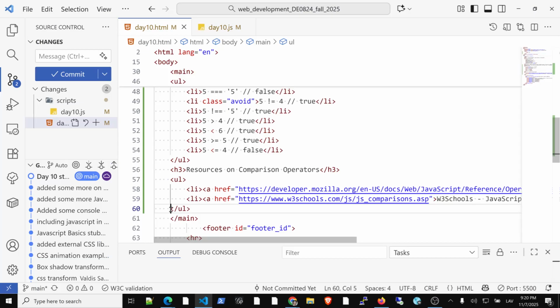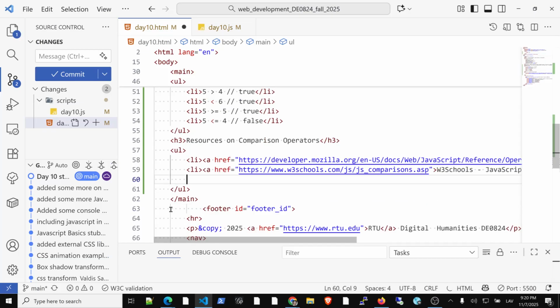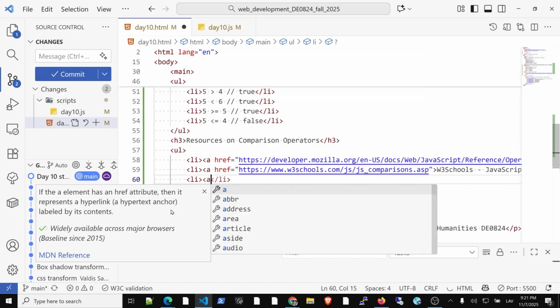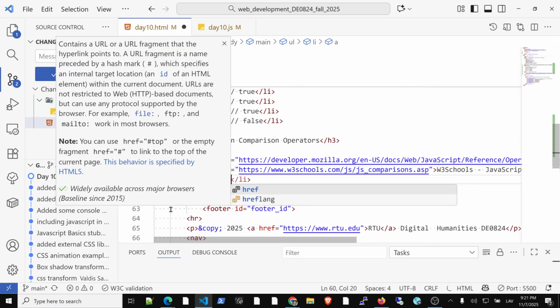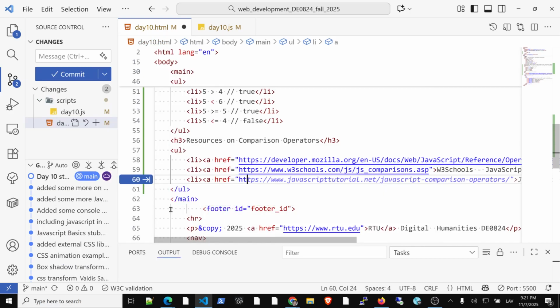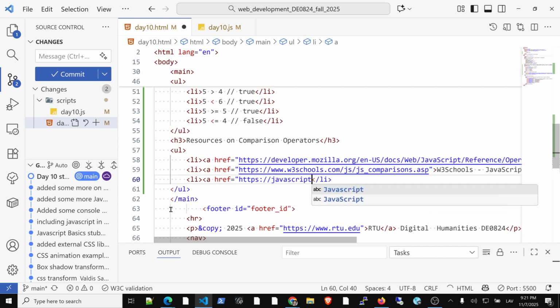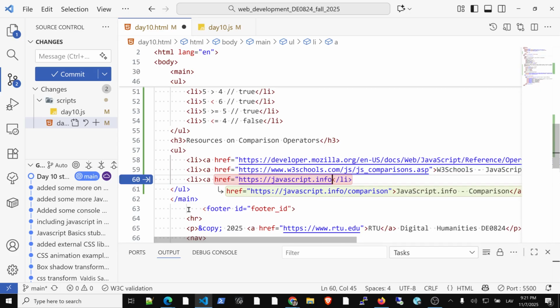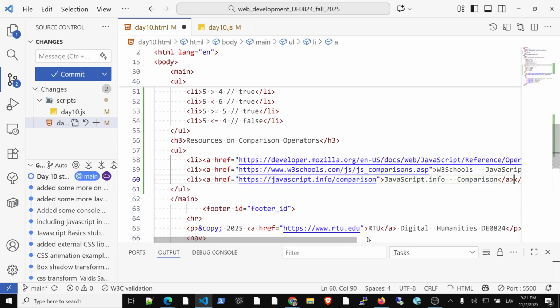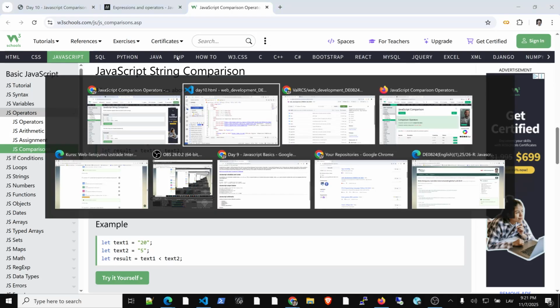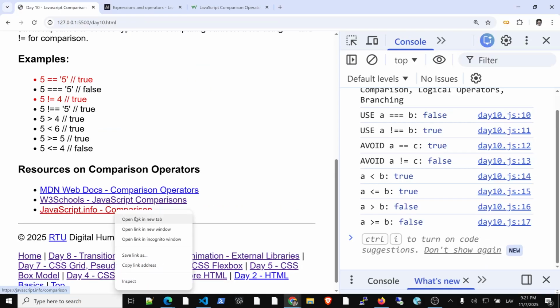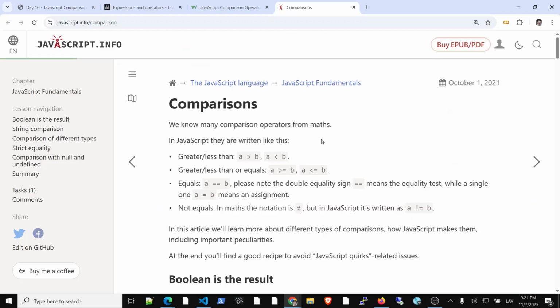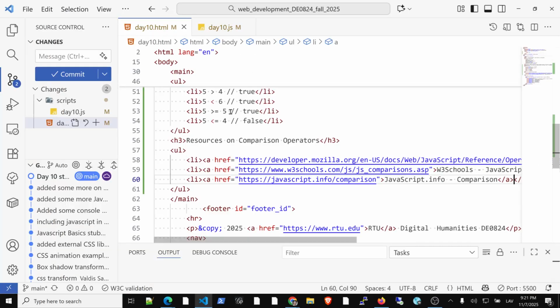Let's use also JavaScript Info. I want JavaScript Info. Thank you. Yeah, that's what I wanted. Thank you, AI. And that should be a nice link, hopefully. Yeah, this is a good site actually. So, all right, we are getting our booleans.